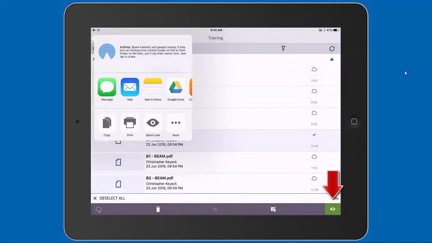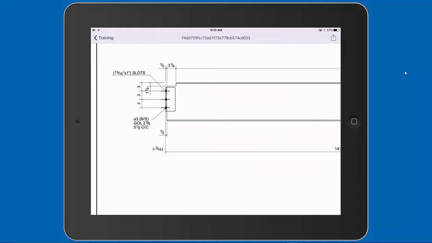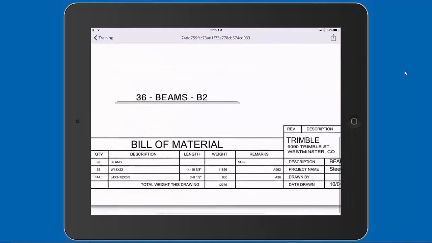We can then also view the drawing. When we press the eyeball or green view icon, we're then prompted to select which application that's installed on our iPad to view this drawing. I'm just going to use Quick Look. Now I can easily navigate around and review this particular shop drawing.